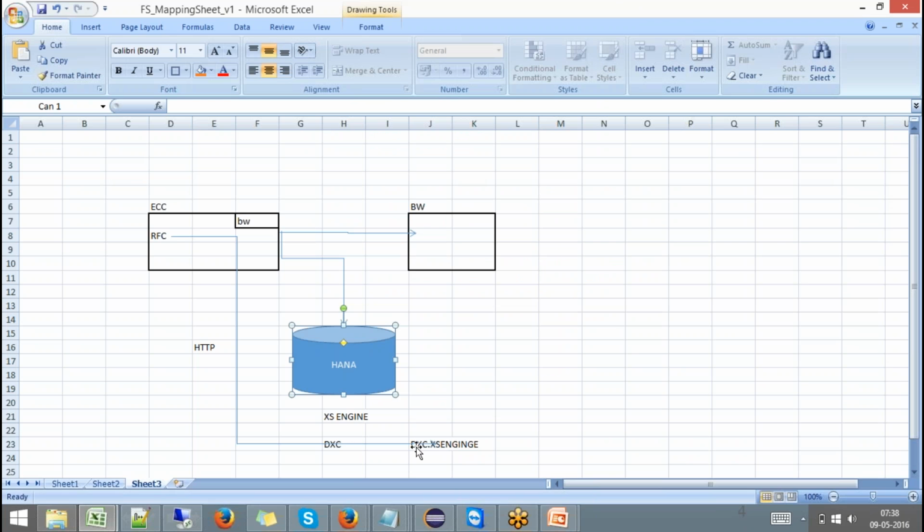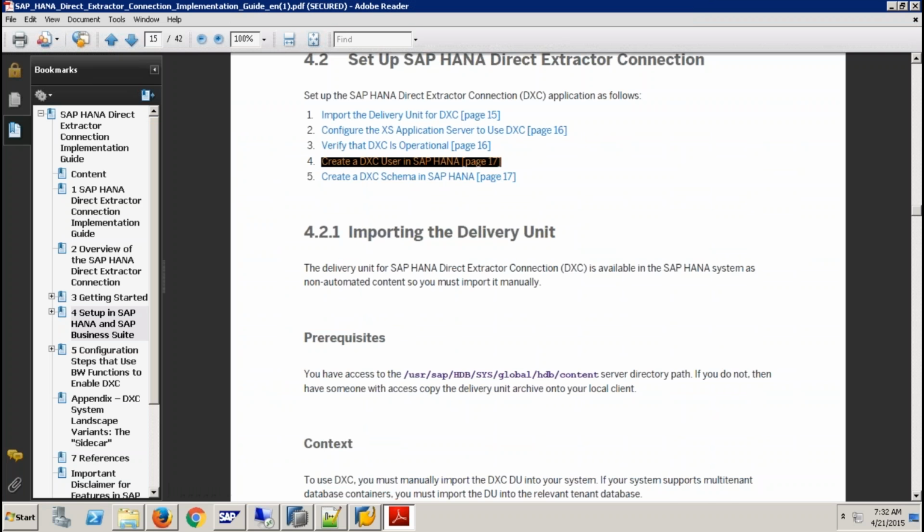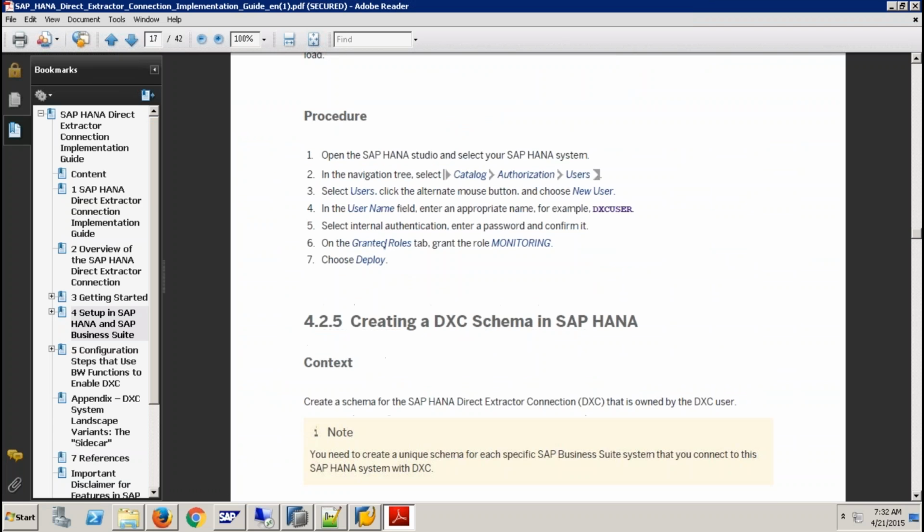I said once we have this service running, I'll go to ECC and create an RFC connection to connect to this. When I create an RFC connection, I need to specify the username to log into this HANA database, right? For that, I need to create one user. Create DXC user, so create new user. Just grant him only one role, which is monitoring. That's it, nothing else.